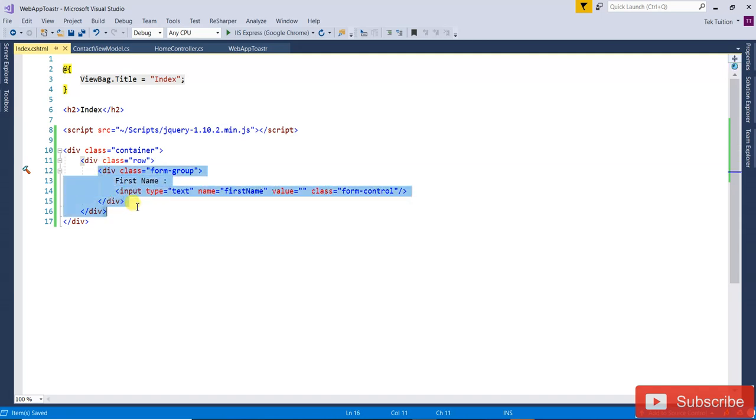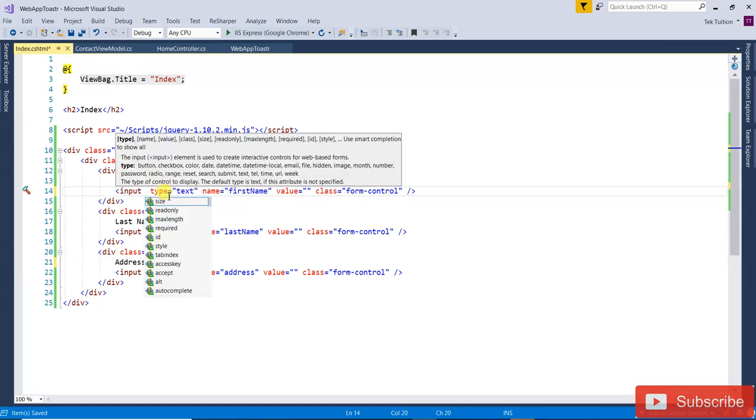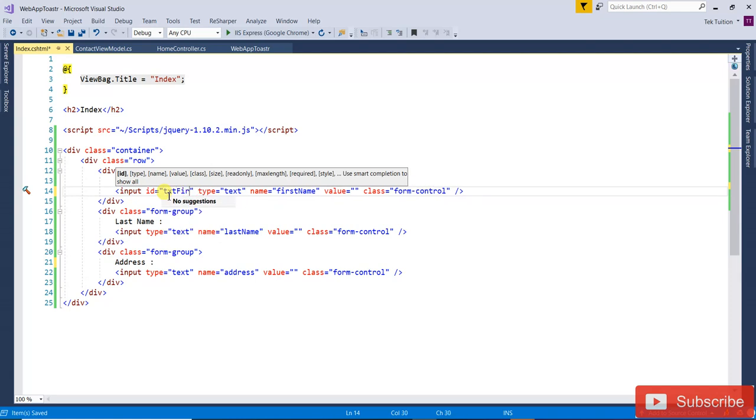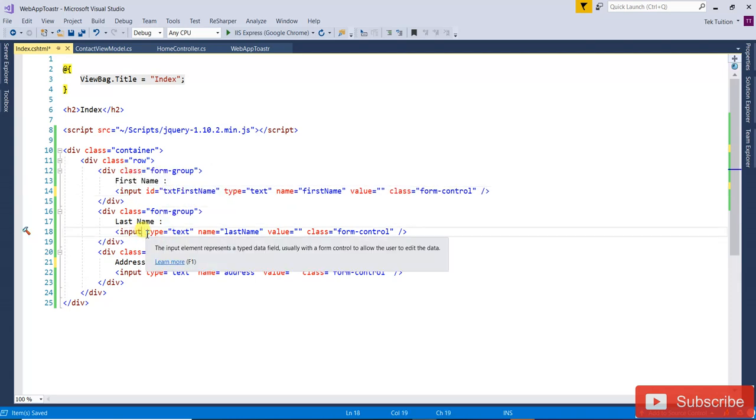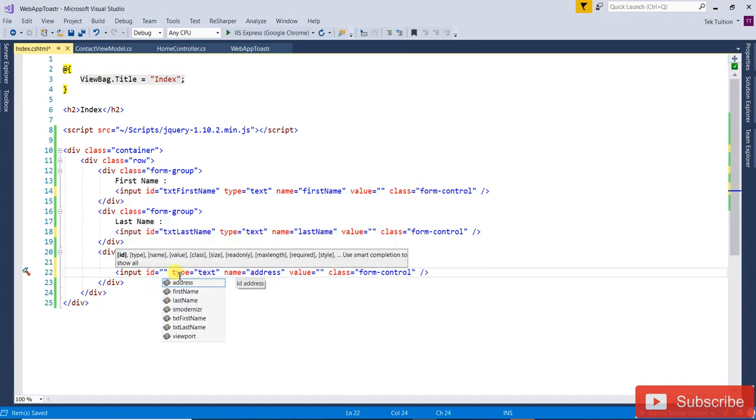Now just copy this and add it three times, one for the last name and one for the address. Change this one to last name, and this one to the address, and instead of first name change it to address. Give the IDs: this one will be tstFirstName, this one tstLastName, and this one tstAddress.